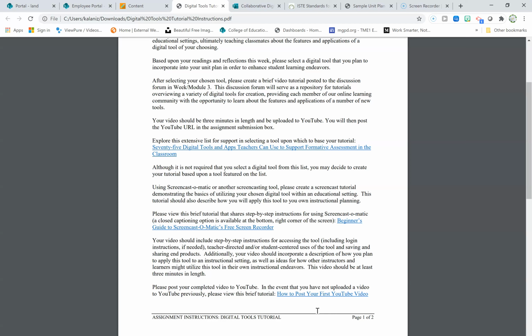And so within this sheet that contains instructions for the assignment, you will see that there are a number of links to Screencast-O-Matic help, right? So help for creating using Screencast-O-Matic. So you'll want to use that if you've not used Screencast-O-Matic before.